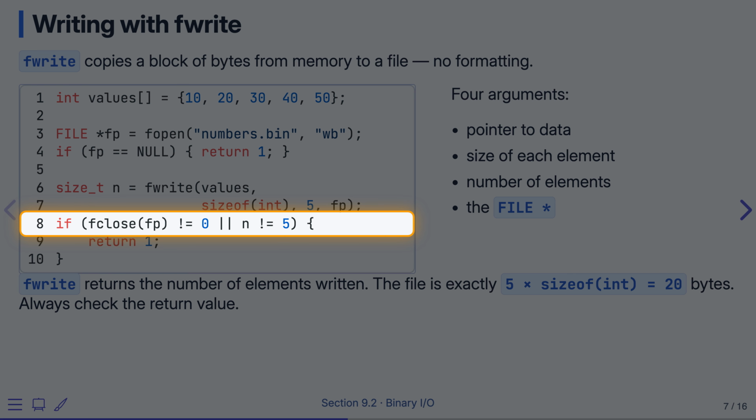fwrite returns the number of elements it actually wrote, and we check it. The resulting file is exactly 5 times 4, which is 20 bytes. No newlines, no spaces, just the raw integers.